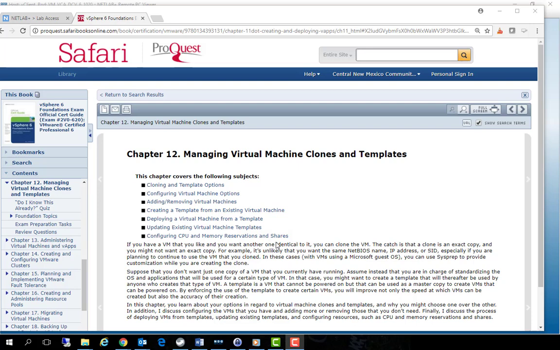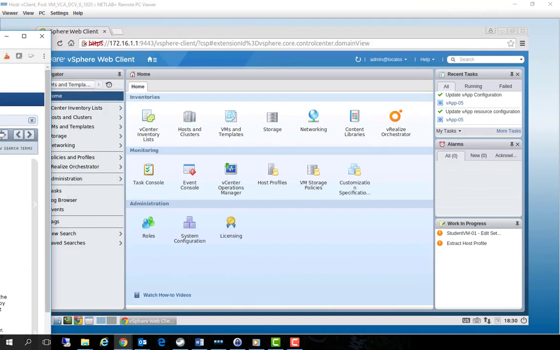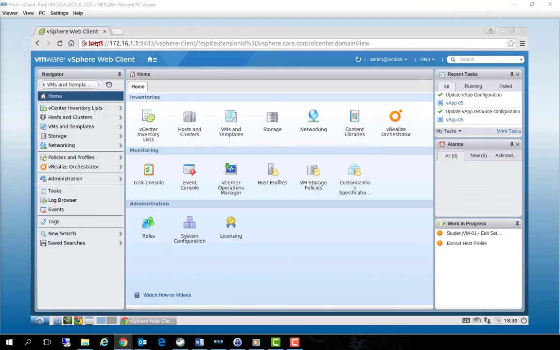In Chapter 12, we're going to look at managing clones and templates. And really, the biggest thing I want you to see is the difference between the two, why you do one over the other, and what their purpose is. So let's go ahead and start. This isn't a very big chapter like the last one. It's pretty light. So let's take a look at what we need to do.